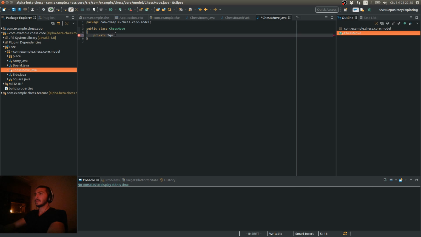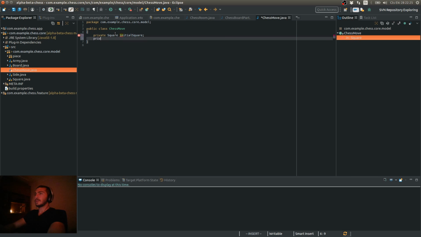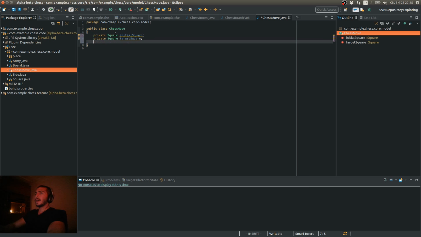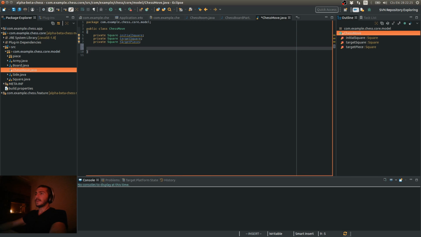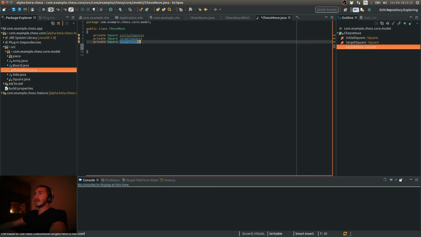Private square. Okay, let's call this initial square. And also we have this target square, and let's define a piece, target piece.